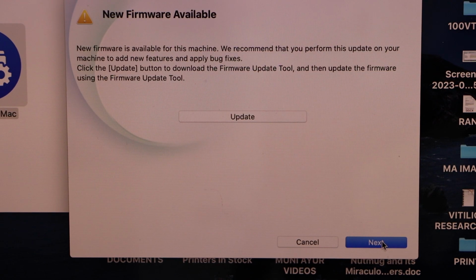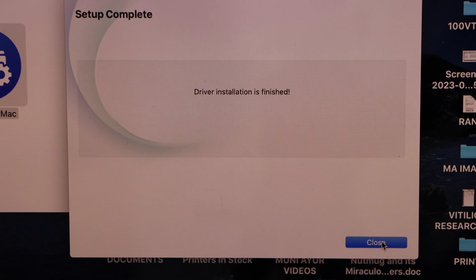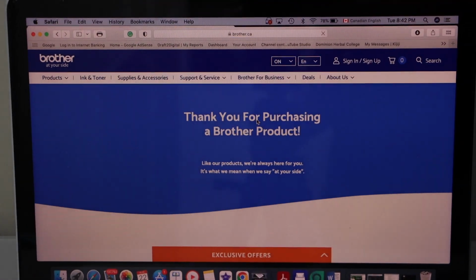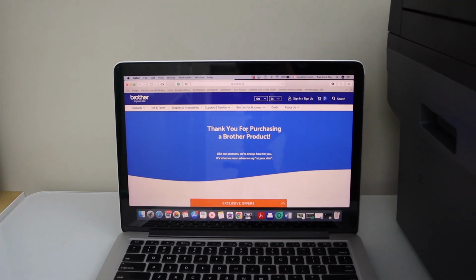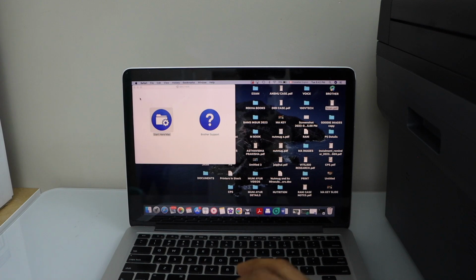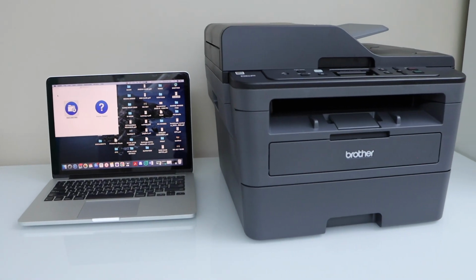Next. You can also update your printer now and then click next. Close. It will redirect to the Brother printer website, and here you can register your product, and we have done the complete installation of this printer. This way we can do the setup of this printer with the MacBook.